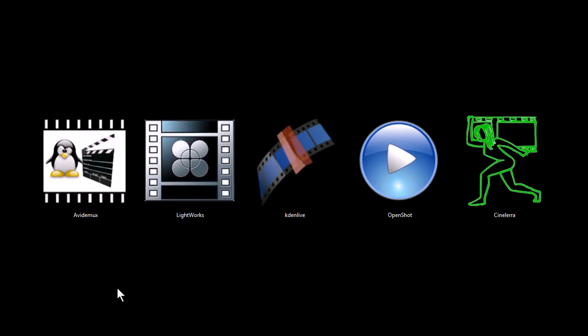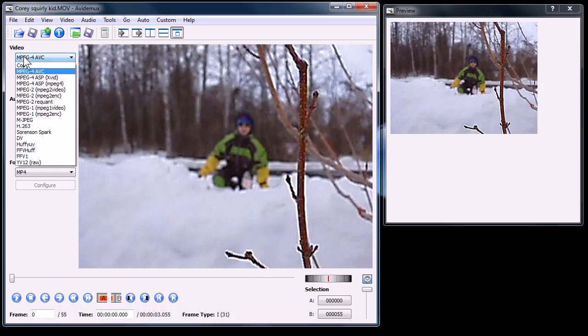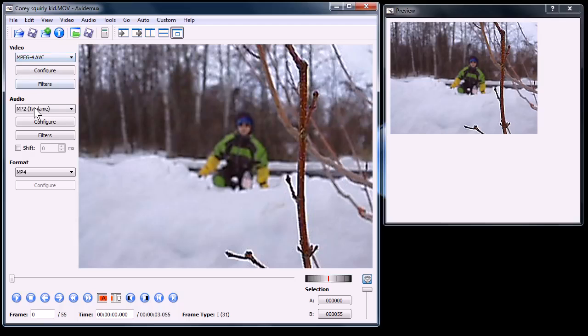This first program, Avidemux, all of these programs are video editors. They all accomplish pretty much the same goal. But Avidemux is the first video editor we're going to look at. It works on Windows, Linux, and Macintosh. It's great for encoding, so you choose the video output, the video container, as well as the audio container, and then the entire video format.